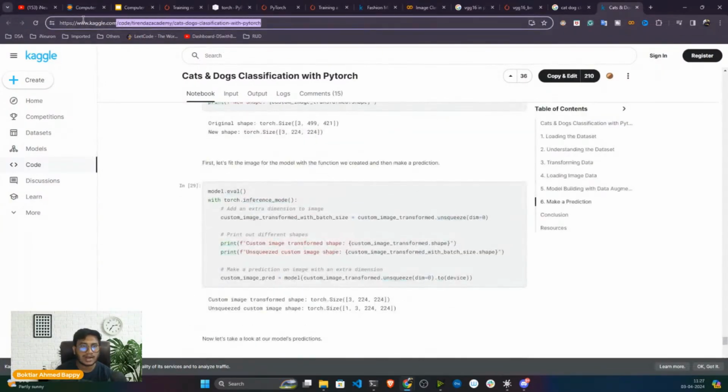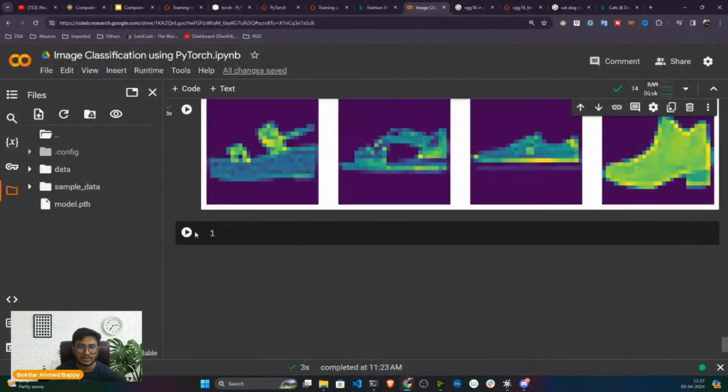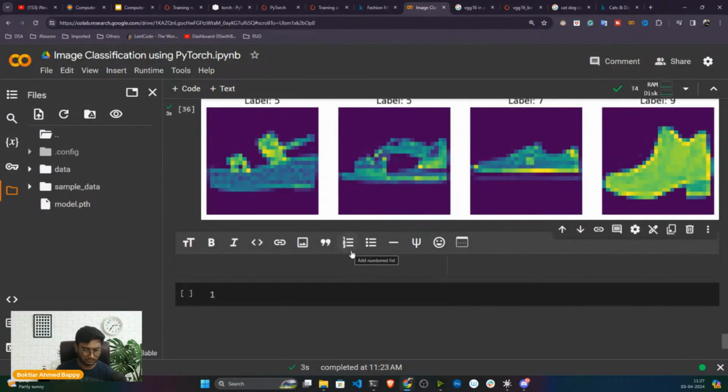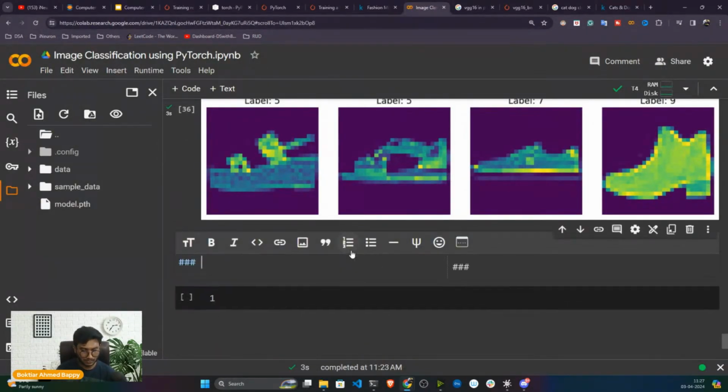So what I will do, I'll add this particular notebook link in the notebook I have shared with you, so that you can get a reference later on. With custom data.